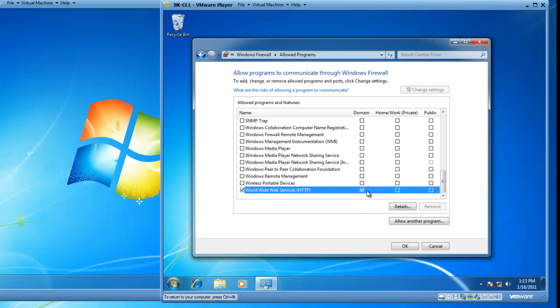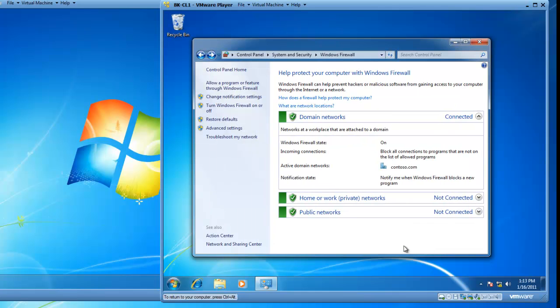When we click on this, it only puts a check mark in the domain profile because that's the profile in which we're currently operating. We could have the option of also extending this to a home/work private profile or a public profile, but for now we're going to keep it as a domain profile only. And then we'll click on OK.